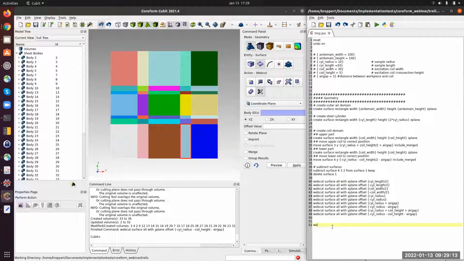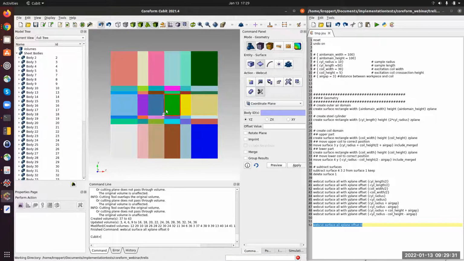So we introduce a webcut surface. We want to cut through all the surfaces with, let's start with a vertical cut with x plane offset 0. Okay, looks like this. And now we can get rid of all the domains, all the quadrilaterals that we don't need, and we can here use a nice feature, the extended command line specification or extended selection the following way.